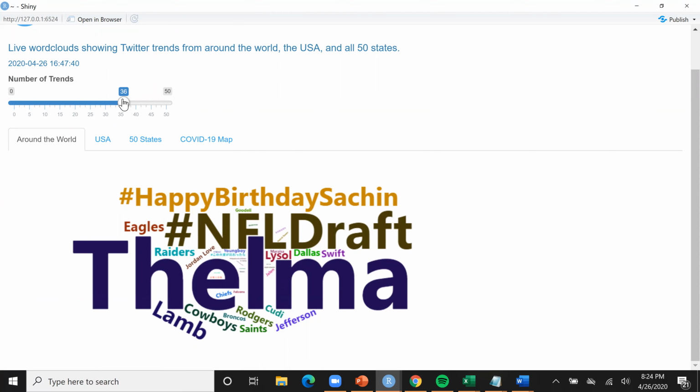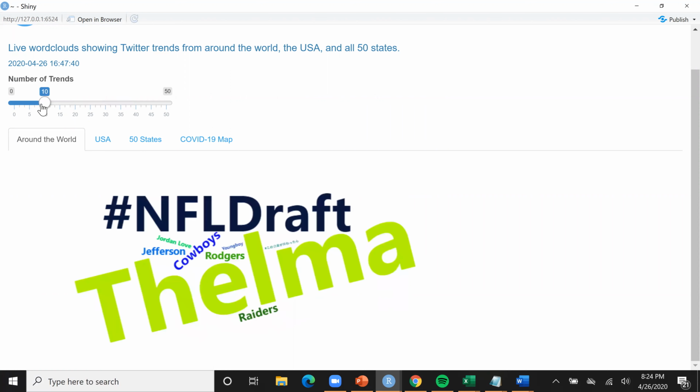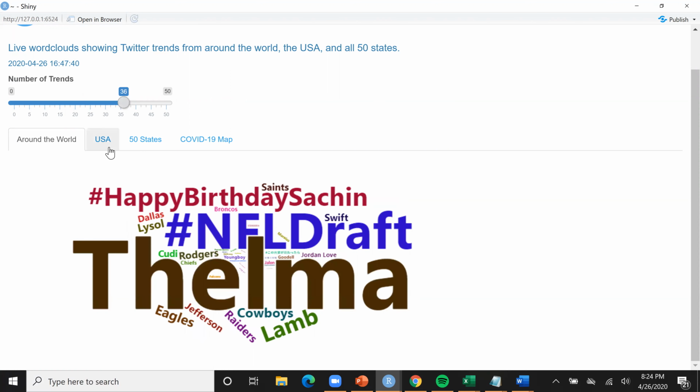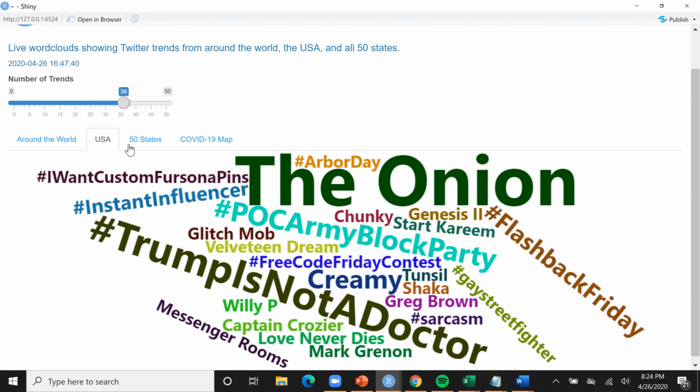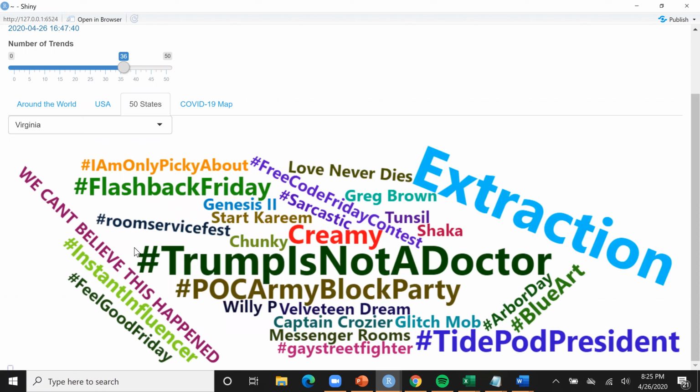We also have a slider at the top, which you can use to limit the number of words that show up on the word cloud. So you could look at maybe the top 10 words. We also have word clouds for the whole US, as well as each of the 50 states. So here is Virginia, for example.